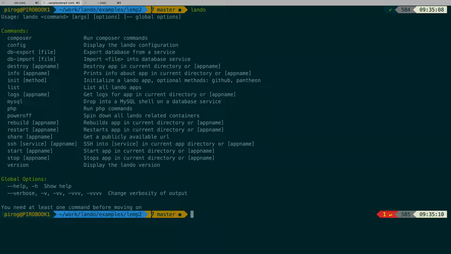You can drop into the MySQL shell directly on the container. You can use PHP as a command line utility if you want to. There's this SSH command, so you can actually SSH into the container and hack around in it if you wish to. This is good if you are interested in customizing things a little bit. You can go in there and do it that way first. Once you do that, I would encourage you to take the results of that and put it into your Lando file so it's not lost. But that's a good way to just get in there and mess around.